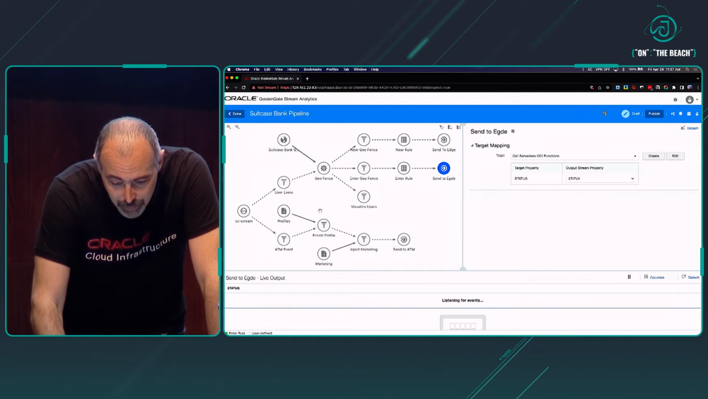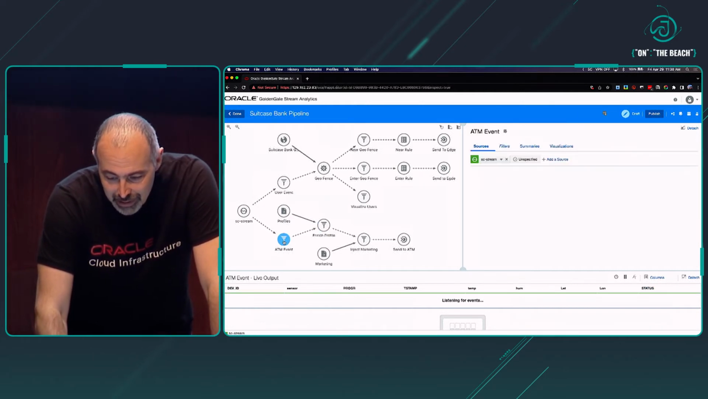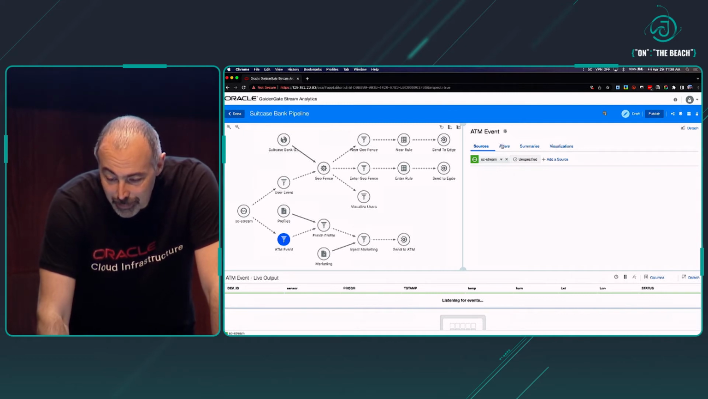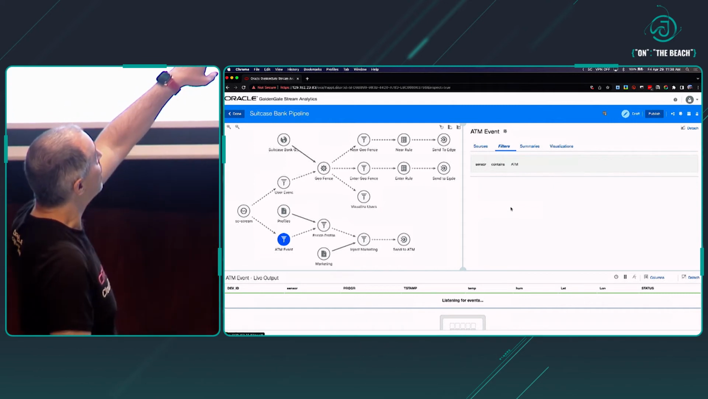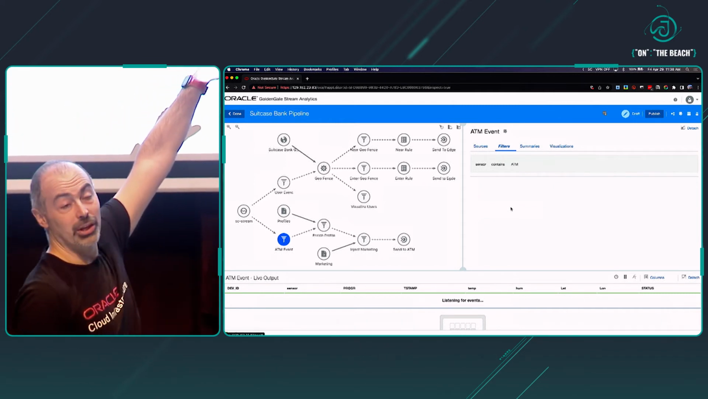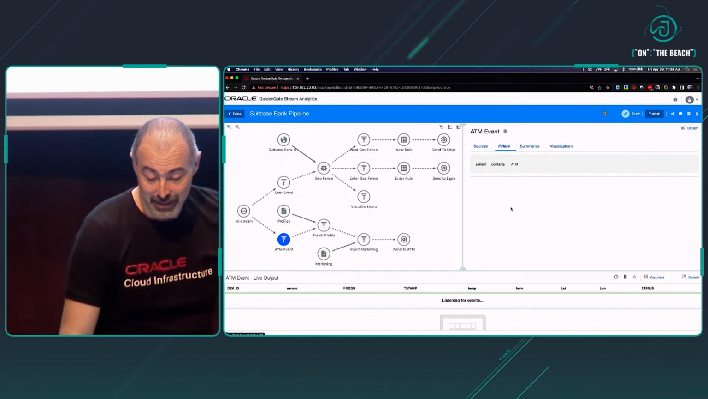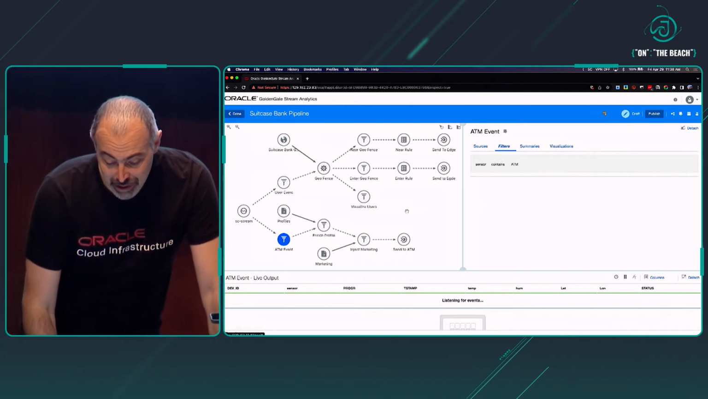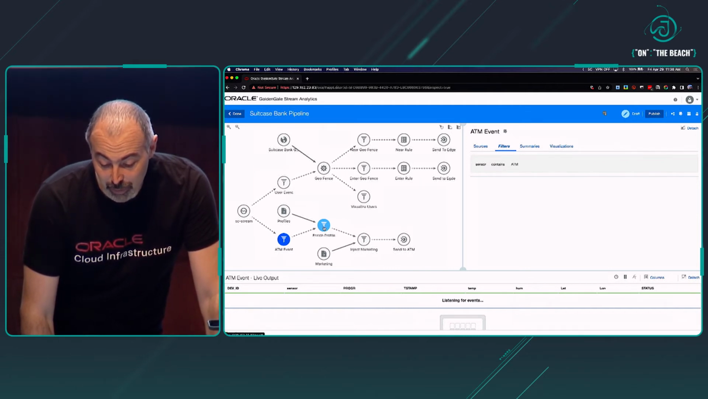The other part of the pipeline is when it is not anymore the user, but at this point it is the ATM that is sending the message. So you can see now as a filter, it is not anymore user, but it's ATM. And once the ATM is recognized, basically there is the profile enrichment.